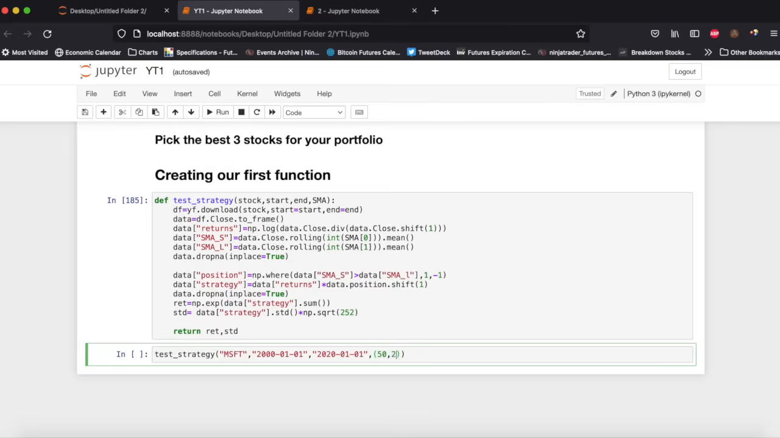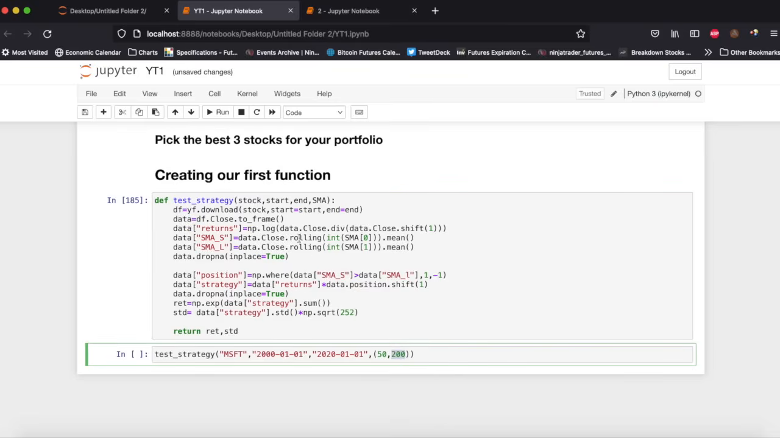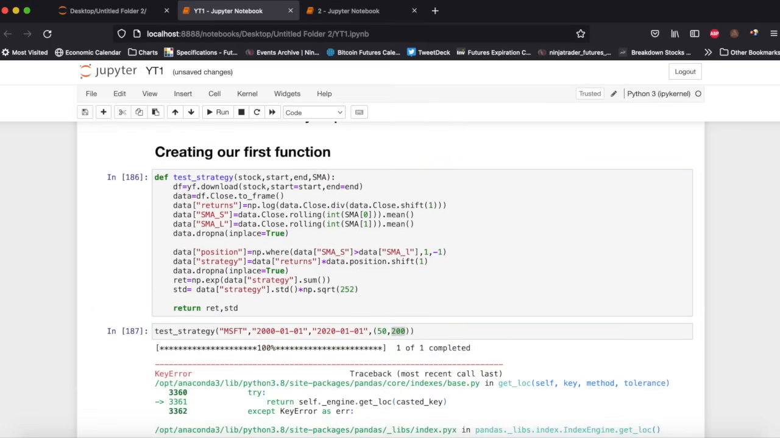And here is the thing that I was talking about. So 50, 200. So what basically happens here is you see this SMA 0 and SMA 1, that's like arrays. So when SMA 0 is mentioned, it takes in 50, and when SMA 1 is mentioned, it takes 200. So SMA S calculates a 50-day moving average, and SMA L calculates the 200-day moving average. So I'm going to run this. Hopefully we don't have any errors. Let's see what happens. So let's download the data.